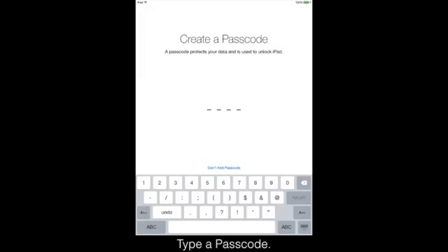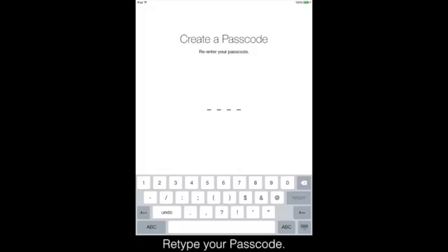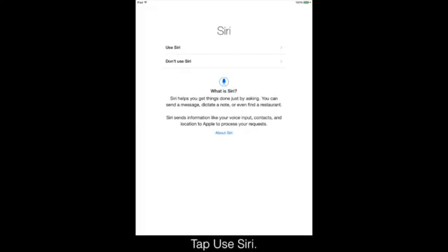Type a passcode. Tap Use Code. Retype your passcode. On the iCloud keychain screen, tap Set Up Later. Tap Use Siri.